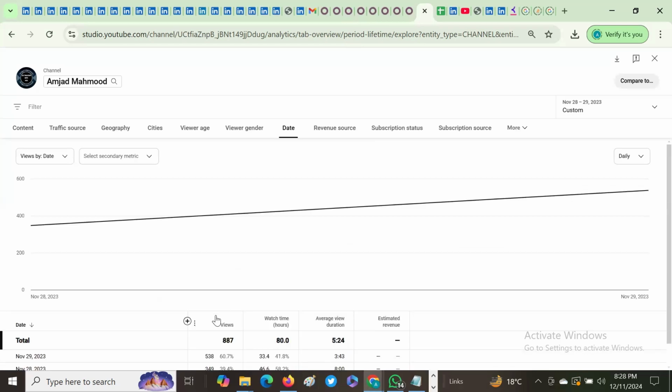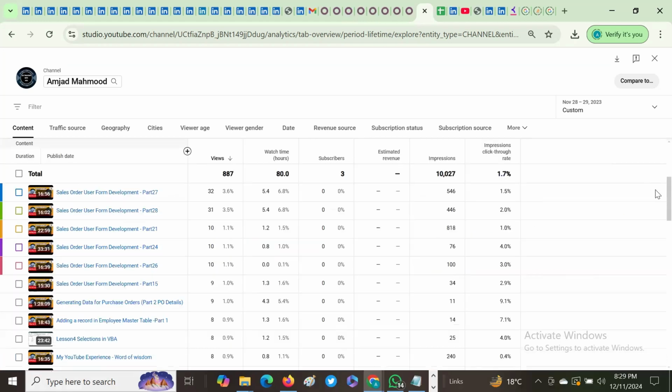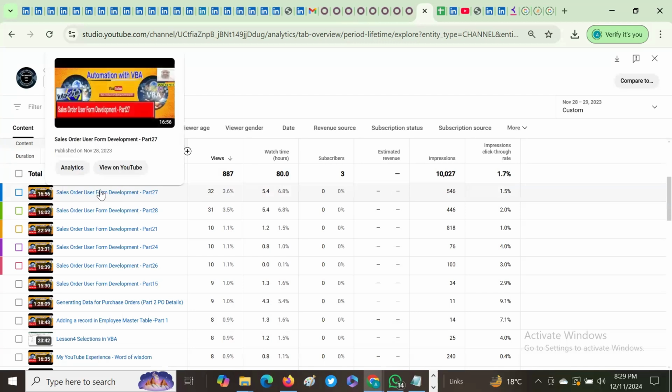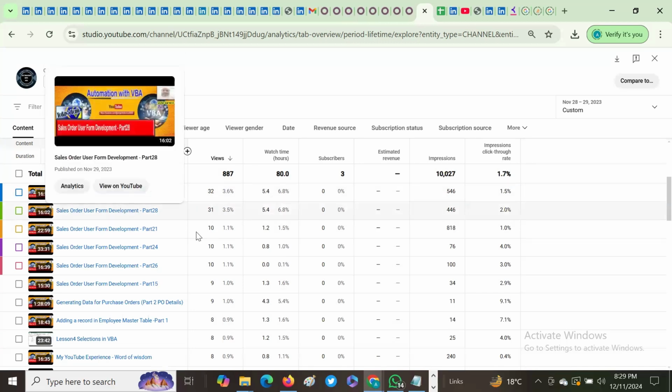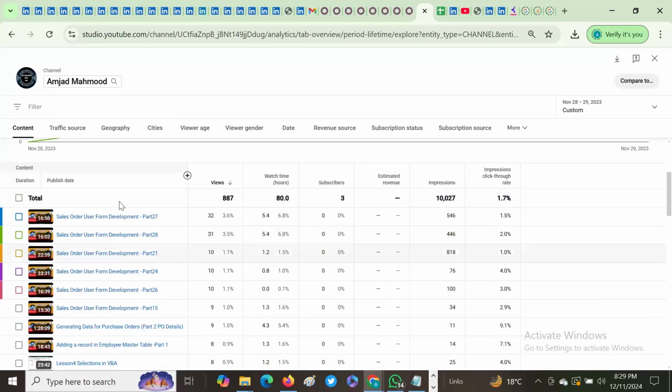So this is our desired query in action. And now we want to see the contents. What were those contents causing the maximum views in our history? So these were the contents that make 887. This is the breakdown of all this, and the maximum was the sale order. This was the highest, in just 48 hours. These views were gathered and came to our channel. There are 32 views on this video, and 31 views on this video, 10 views on this one, and so on.